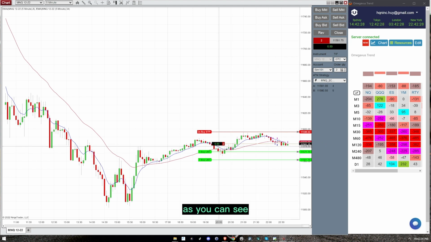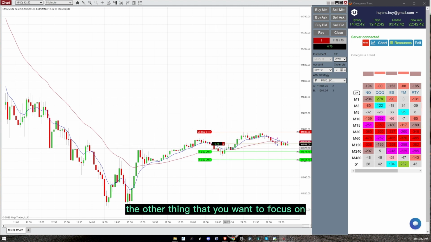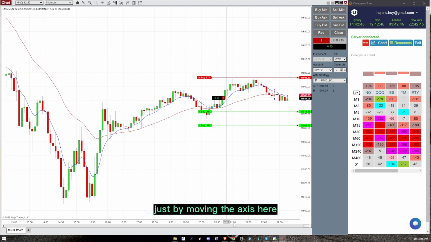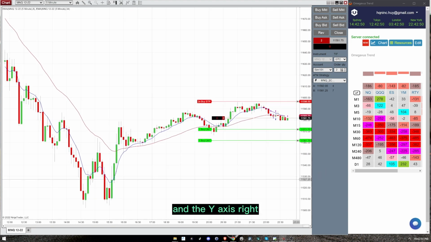As you can see, the market is not moving a whole lot. But eventually, this will be shooting downwards, probably to around this level right here. So as you can see, we are kind of up 0.75. The other thing that you want to focus on or learn how to do is adjust your chart just by moving the x-axis and the y-axis, right?